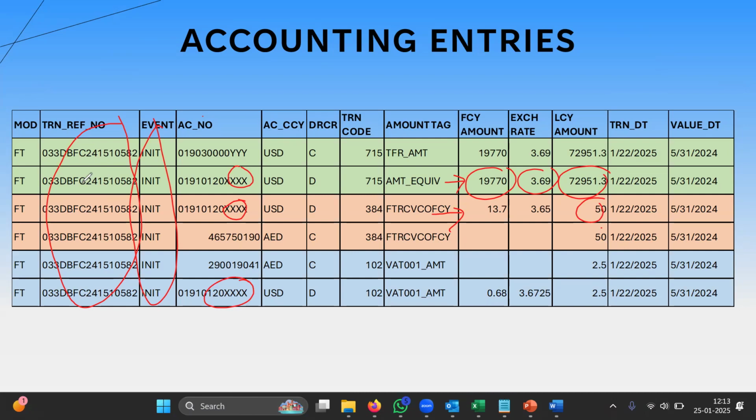In my product preference, I mentioned there is something called netting. If they say netting all, then instead of three debits, only one debit will happen: 1,970 plus 13.7 plus 0.68, all together as one debit of 1,984.38. This particular transaction code will get used.